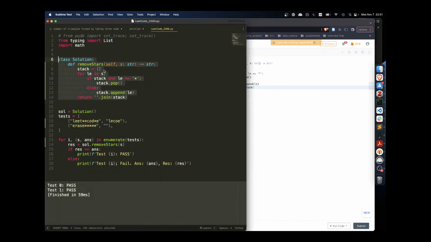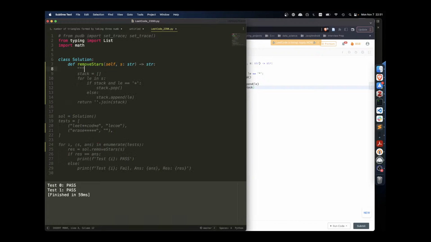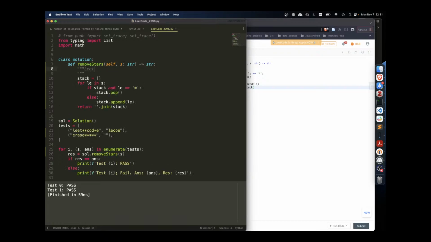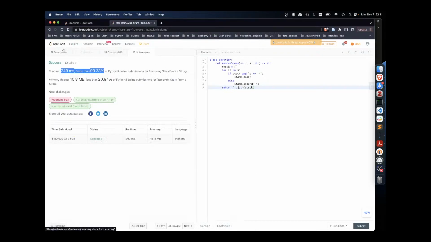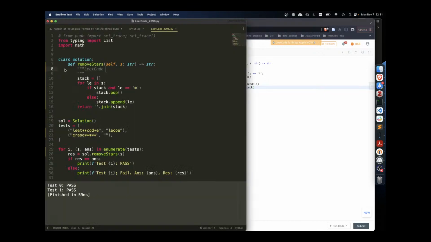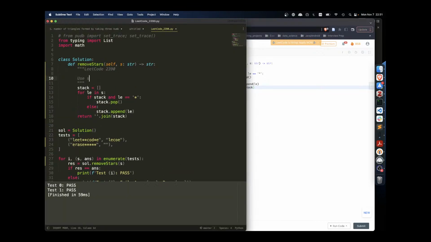This one it does. It is pure luck, right? Life happens in weird ways. 2390. Use stack.